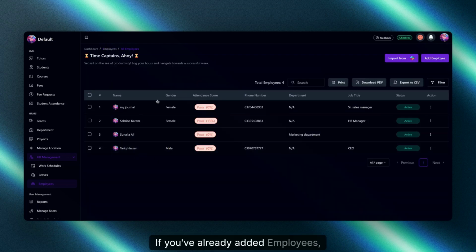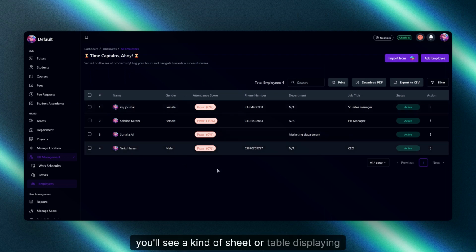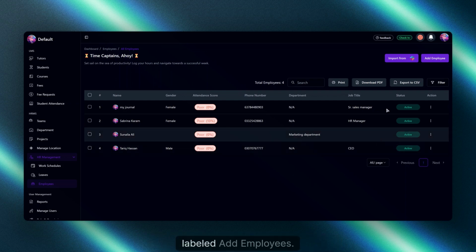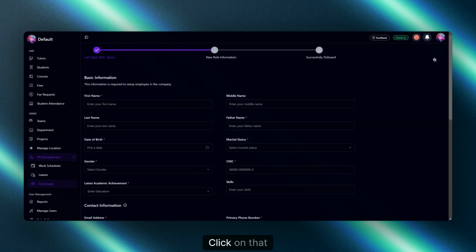If you've already added employees, you'll see a kind of sheet or table displaying their details. But if you haven't onboarded anyone yet, don't worry. You'll see an option at the top right corner labeled Add Employees. Click on that to start the onboarding process.